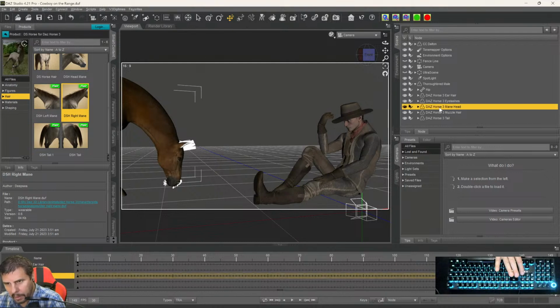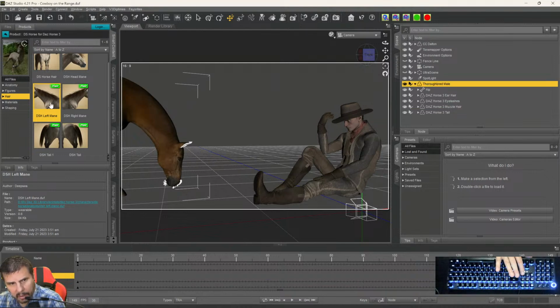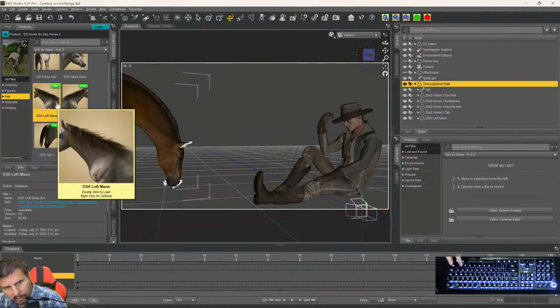Mane head. We'll keep the muzzle hair. Mane, and let's try this mane here. Mane left. That's the wrong one. Z, mane right.